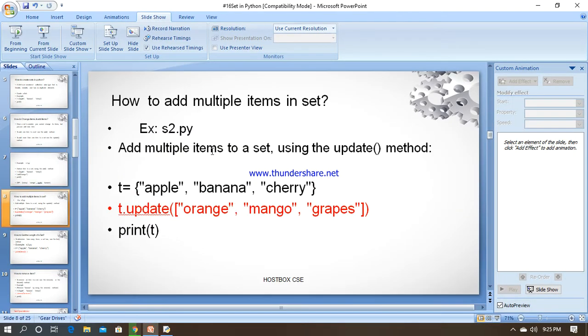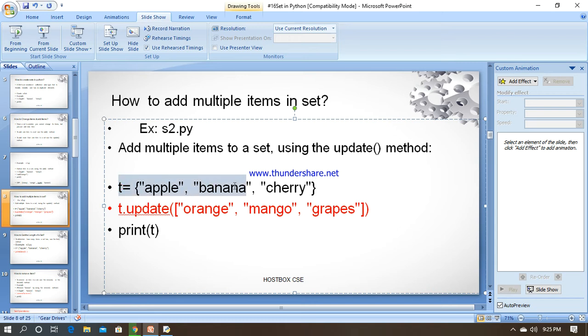Next, example 2. The question is how to add multiple items to a set. Is it possible to add multiple items to a set? Yes, it is possible. If you want to add multiple items to a set, you can use the update method, just now I told you. So let's check it here. Already we have a T set.